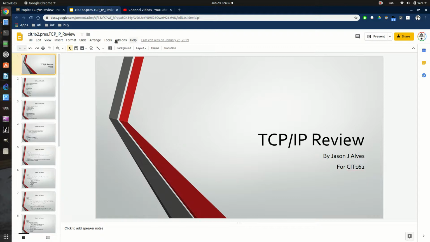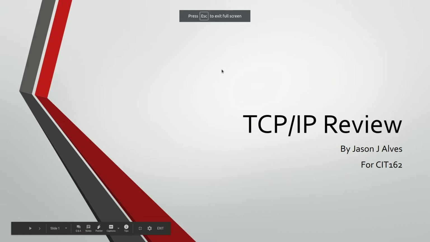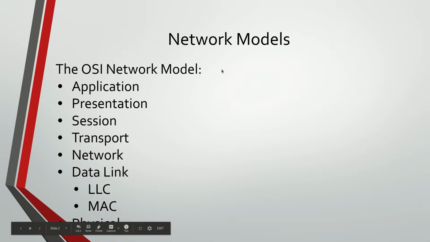There's a lot to cover. As a matter of fact, too much to cover. I'm going to go way too fast, but you should have had this already, so this is meant as a review. So we have network models. This helps us understand the network.